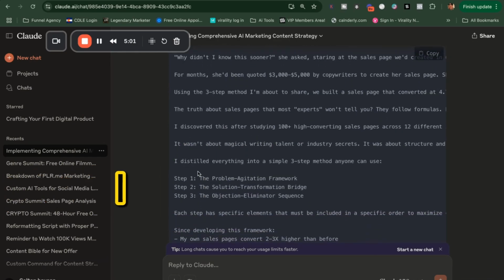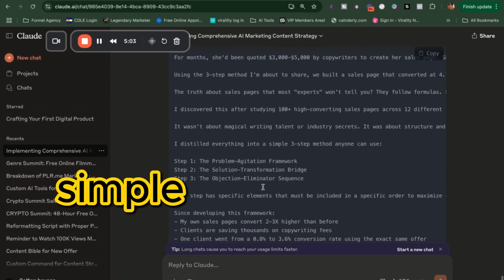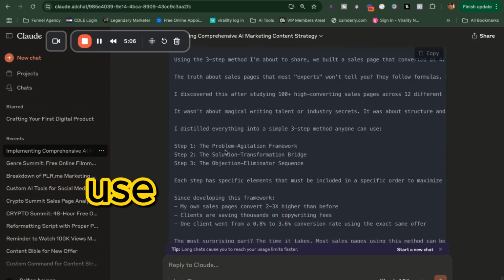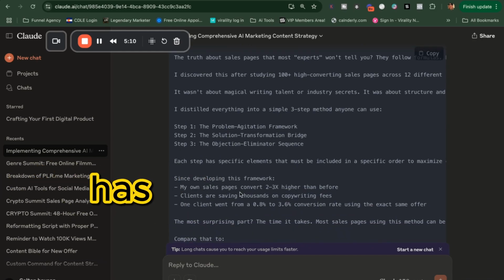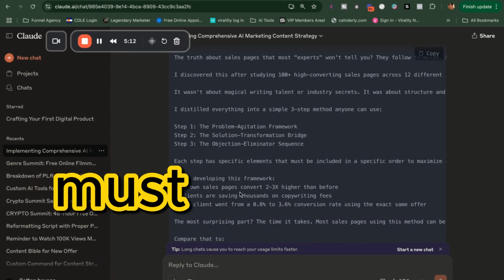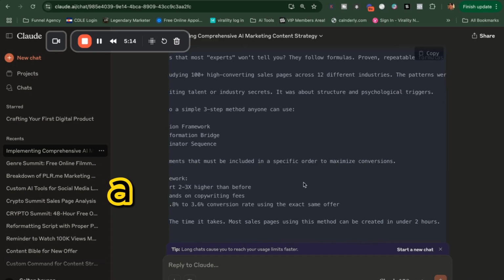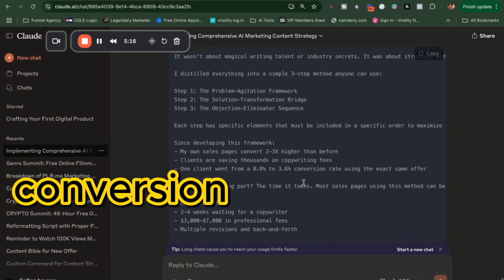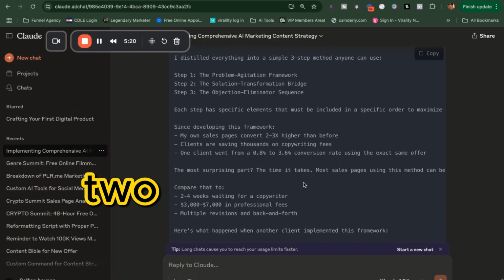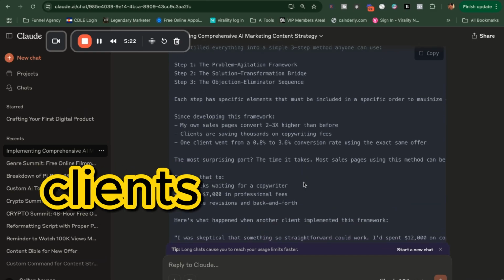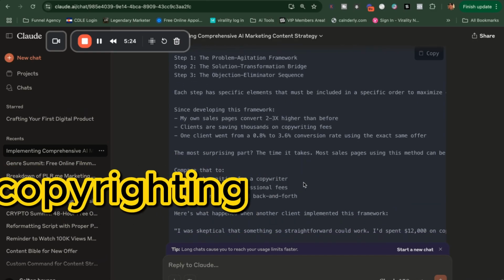I distilled everything into a simple 3-step method anyone can use: the problem, the solution, and the objection. Each step has significant elements that must be included in a specific order to maximize conversions. Since developing this framework, my own sales pages convert 2 to 3 times higher than before. Clients are saving thousands on copywriting fees.